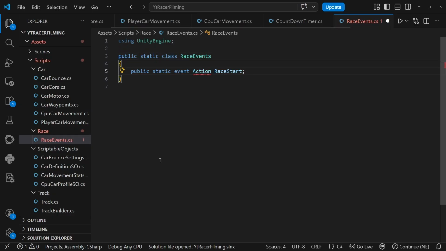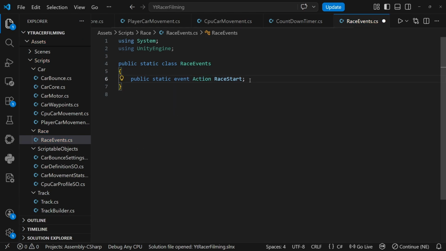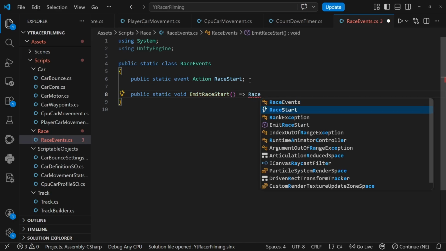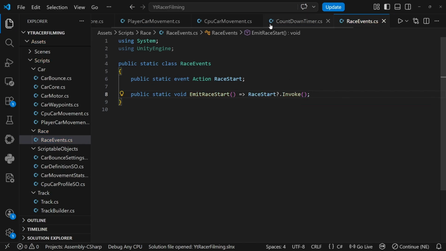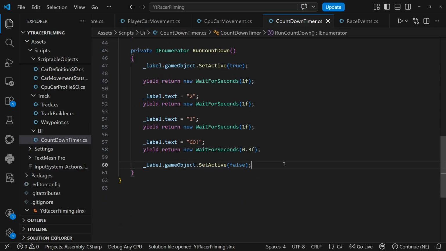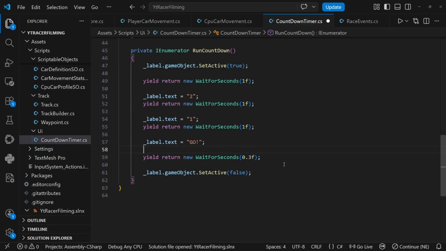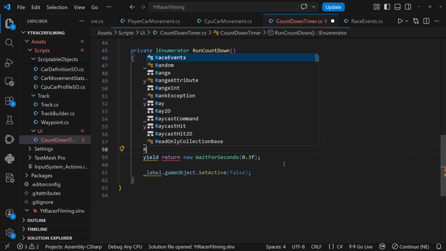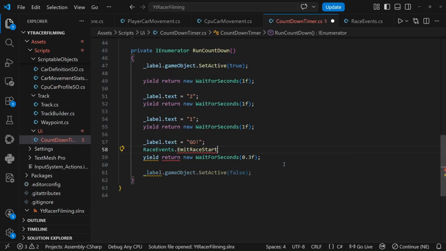And we'll start off with a public static event action race start. So when the race starts, this is going to be invoked. So we can also make ourselves a public static void emit race start, and we'll emit it. So let's emit this then from our countdown timer. So we'll go to the countdown timer, and at the end of the run countdown down here, we want to do this actually as soon as we've got the go, don't we? We don't want to wait for the go also to disappear. So we'll grab hold then of our RaceEvents dot and we can emit the race start.